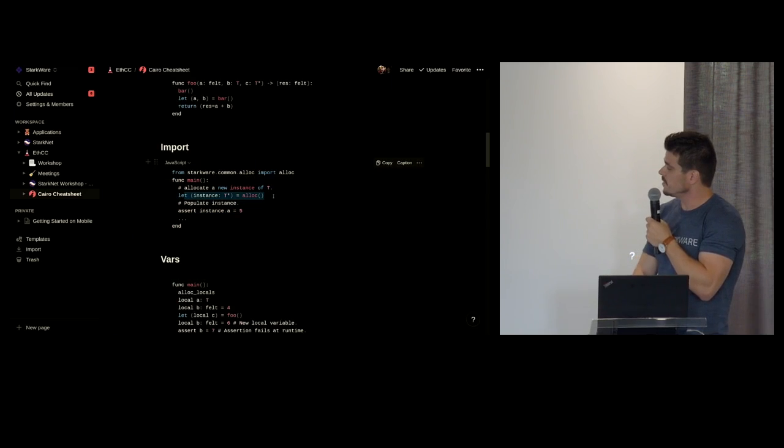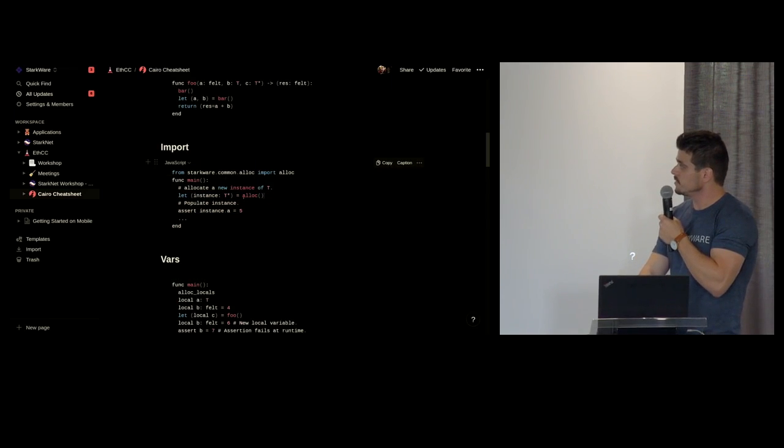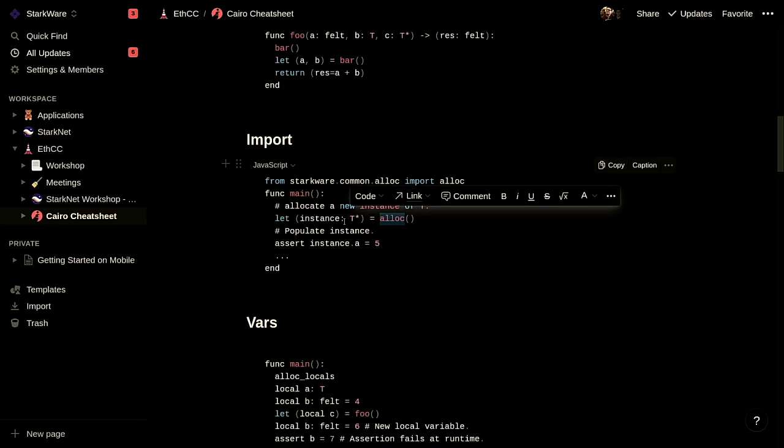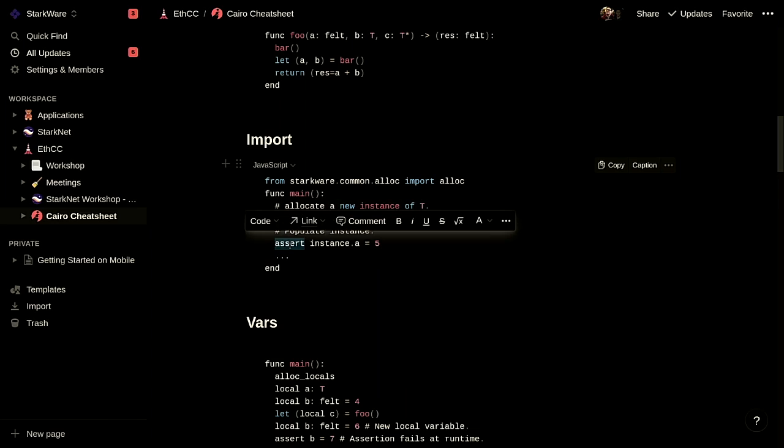Other than that, this is how you can allocate an instance of T. You use the alloc function. Instance will be pointed to a T type, and then you can start filling its members using the assert keyword. Assert basically makes sure that the left side of the equation equals the right side of the equation. This is where Cairo is different from a regular language.